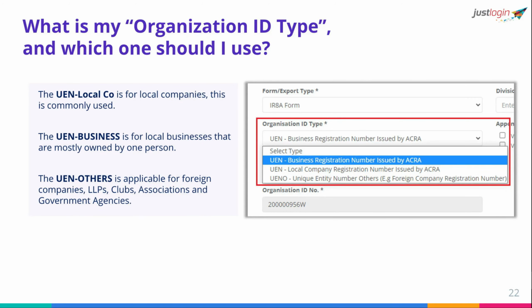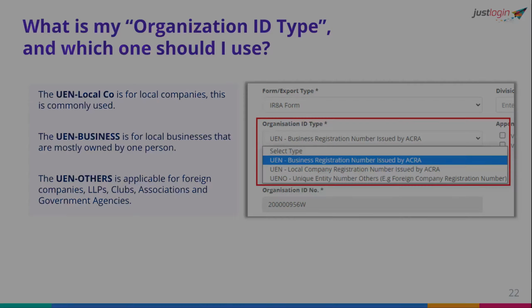Next, what is my organization ID type and which one should I use? The UEN Local Co is for local companies. This is commonly used. The UEN Business is for local businesses that are mostly owned by one person. The UEN Others is applicable for foreign companies, LLP, clubs, associations, and government agencies.